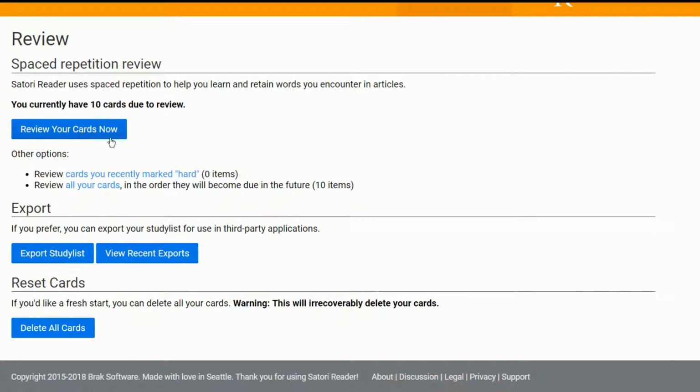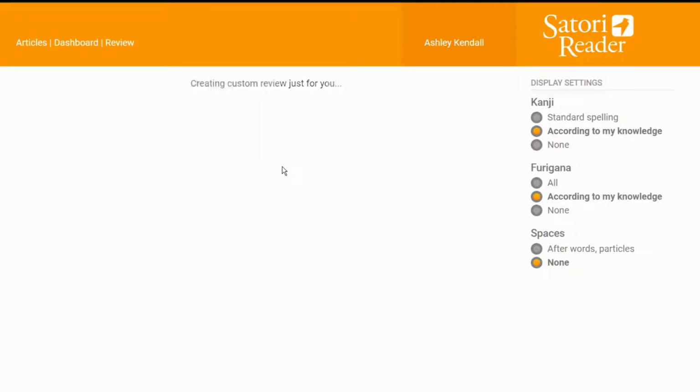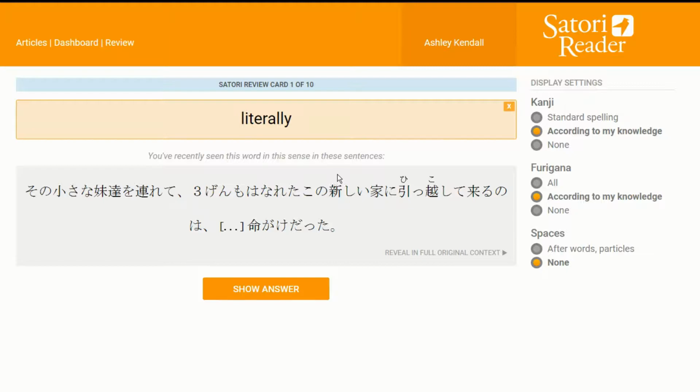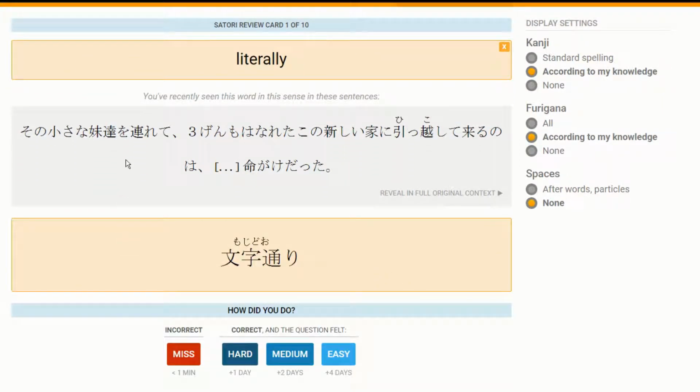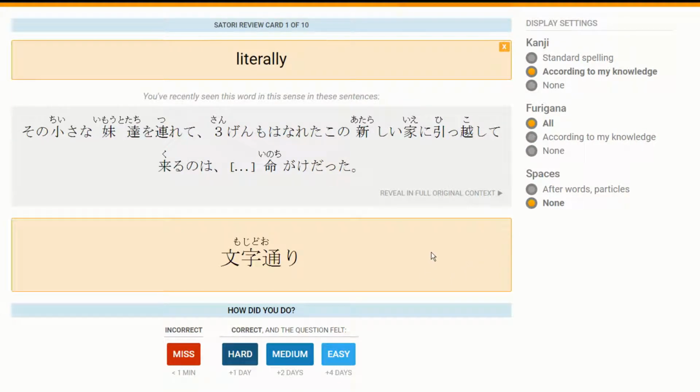Okay, so we can review our card. Let's have a look, because I did add some things to it. Okay, so we go. その小さな姉たちを連れて、3軒も離れたこの新しい家に引っ越してくるのは、パパであった。通り。Okay. So this is the word that I added to my list.